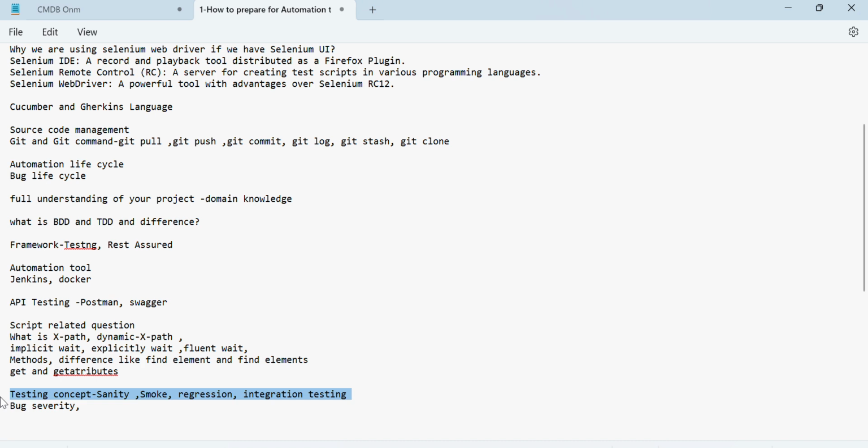Apart from that, there are testing concepts like sanity, smoke, regression, and integration. You should understand what sanity testing is and why we do it, what smoke testing is and why we do it, what the purpose of regression testing is, and what integration testing is. Then you should know bug severity, and on what basis you will decide the bug severity.